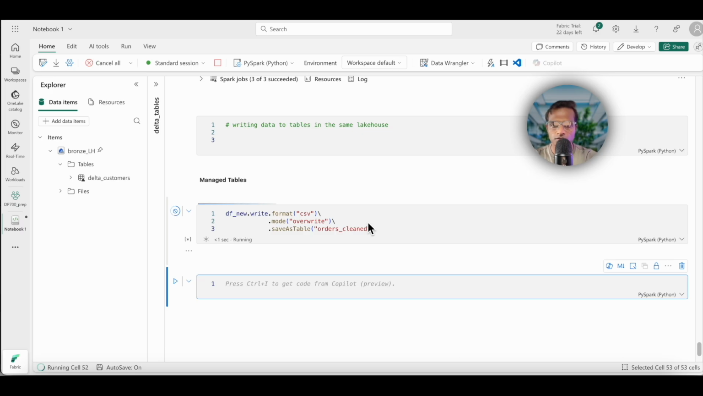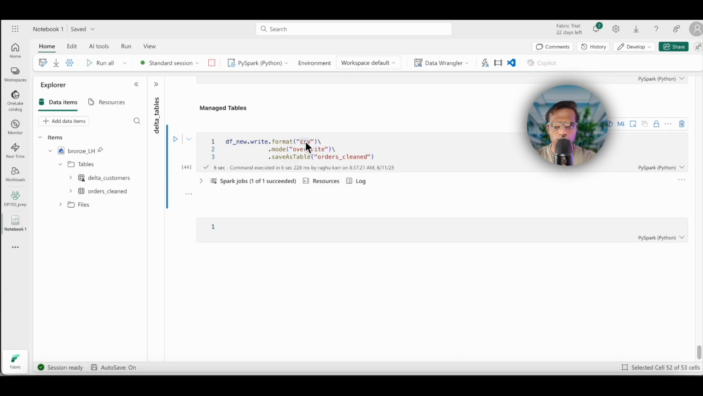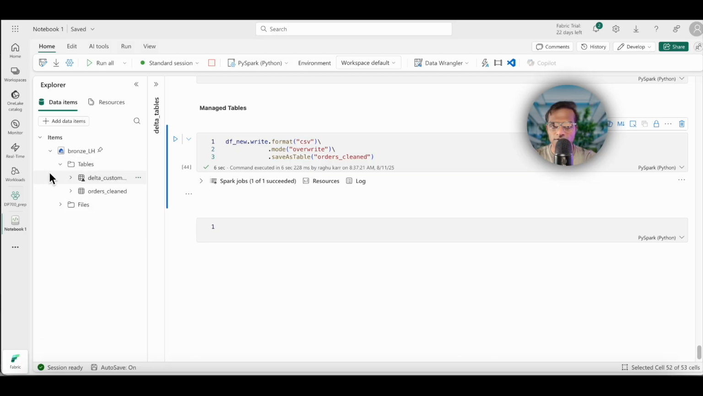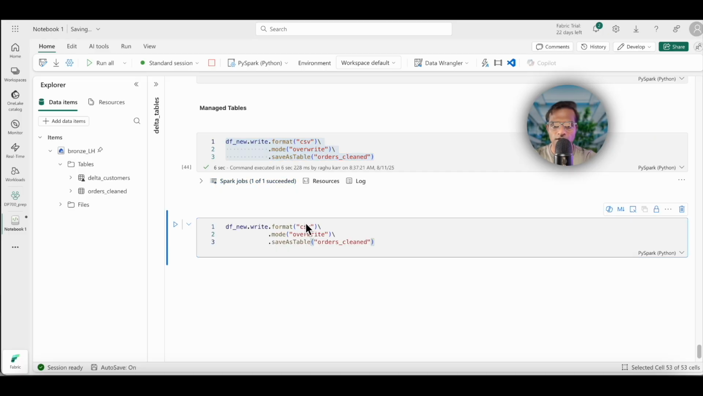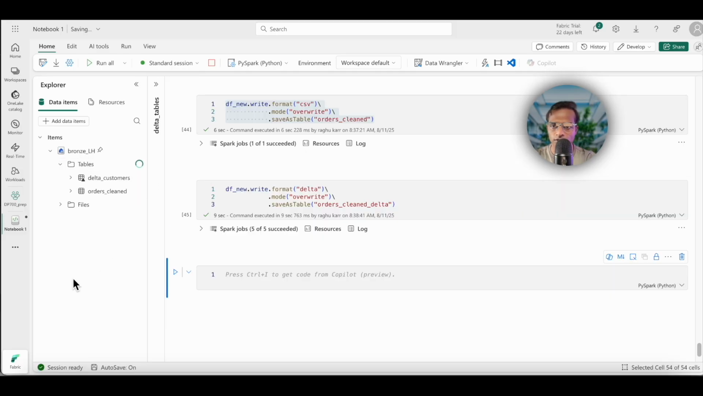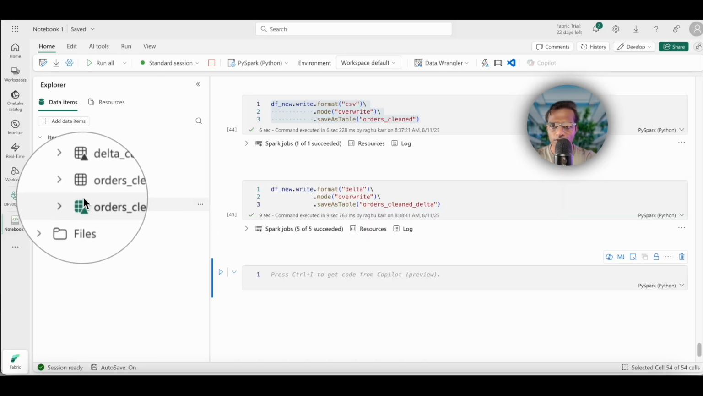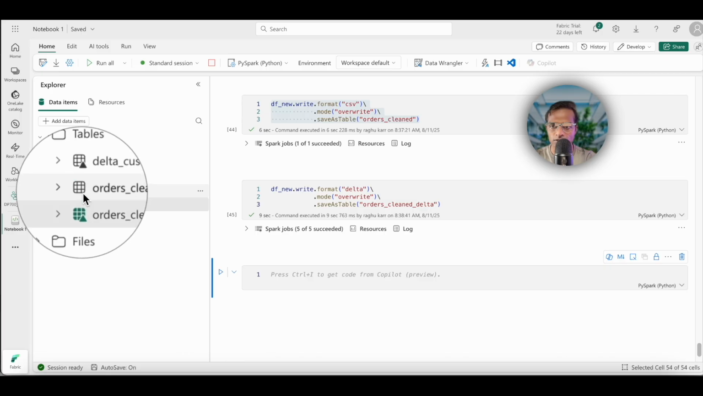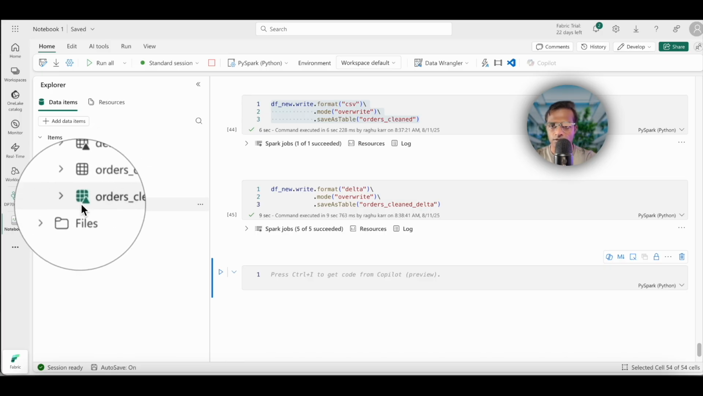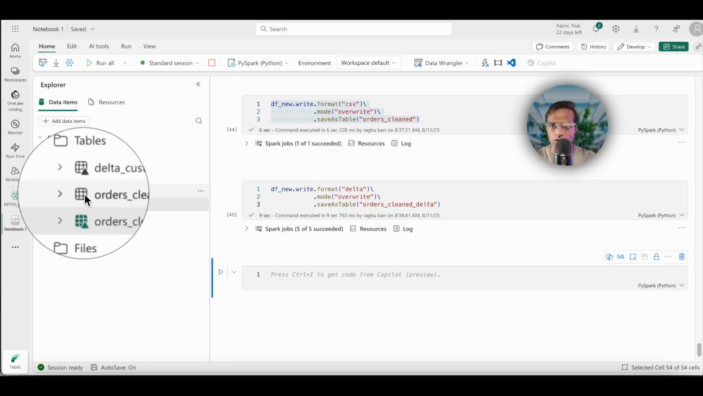Let's execute this. Okay, one important thing to note is we saved the file as a CSV file, still it got written in the tables folder. So we can write CSV files as well into the tables. Now let's write as delta format. Let's call it orders cleaned delta. Shift enter. Okay, let's refresh again. So we got the orders cleaned delta table. This is the difference between a delta table and a normal table. You can see the small triangle in front. That's how we differentiate between a delta table and a normal table.